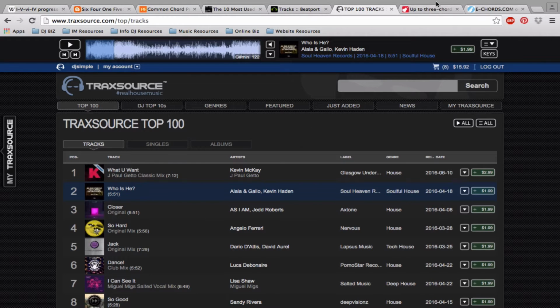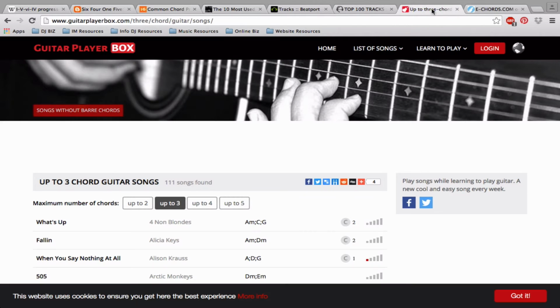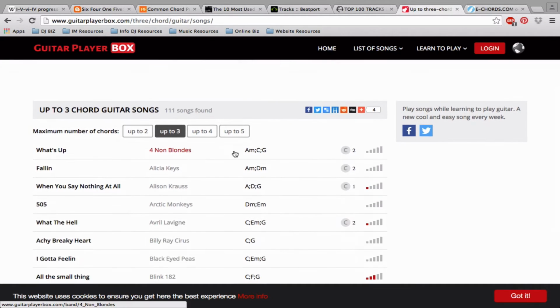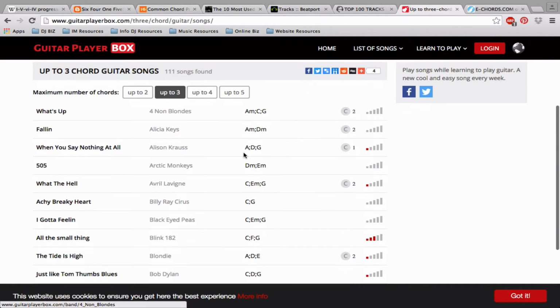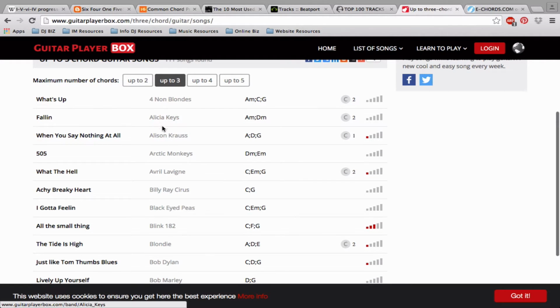Now what I want to do is I want to take you over to another website, and this one is the Guitar Player Box. And this is useful because you can find songs, and it's similar in layout to the common chord progression webpage that I showed you before, where they show you the chords. But you can start to find what songs were actually using different chords and chord progressions. So for instance, we have this page where you have Alicia Keys, Arctic Monkeys, Avril Lavigne, Billy Ray Cyrus, Black Eyed Peas, and it gives you the chords that they used.